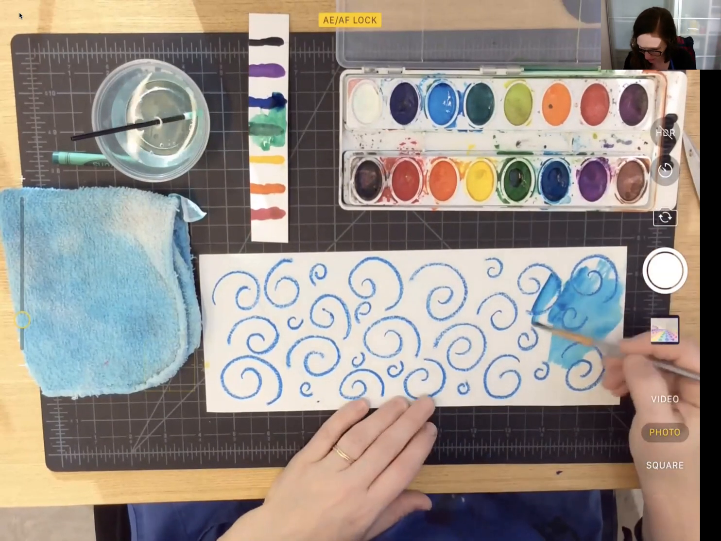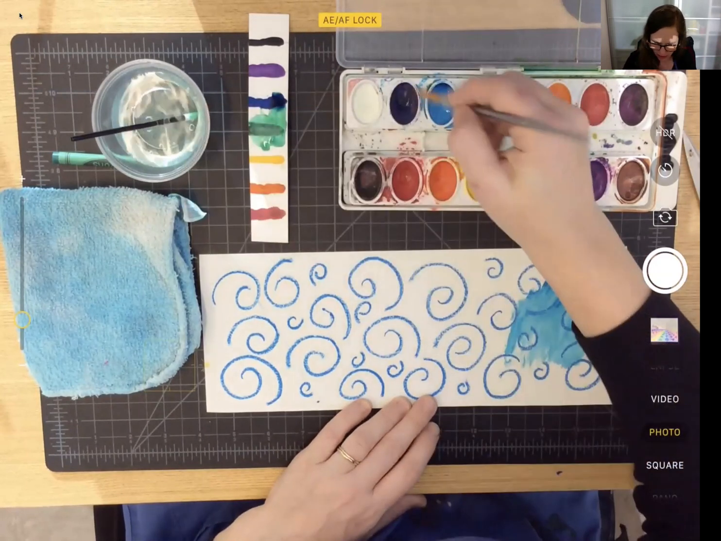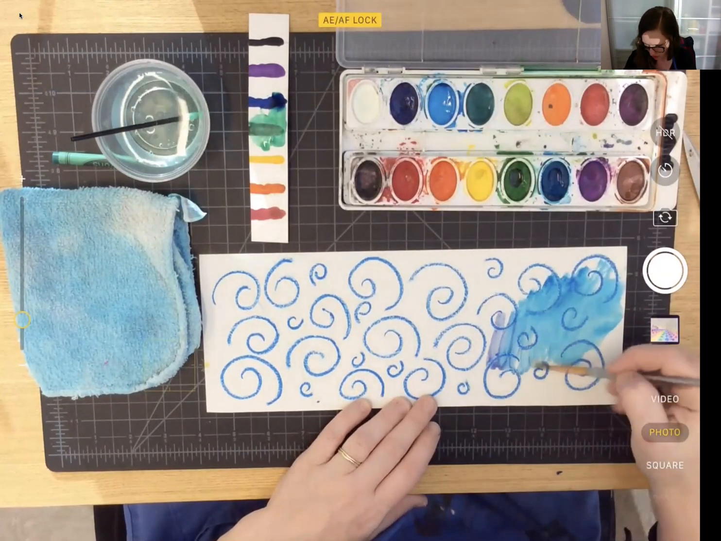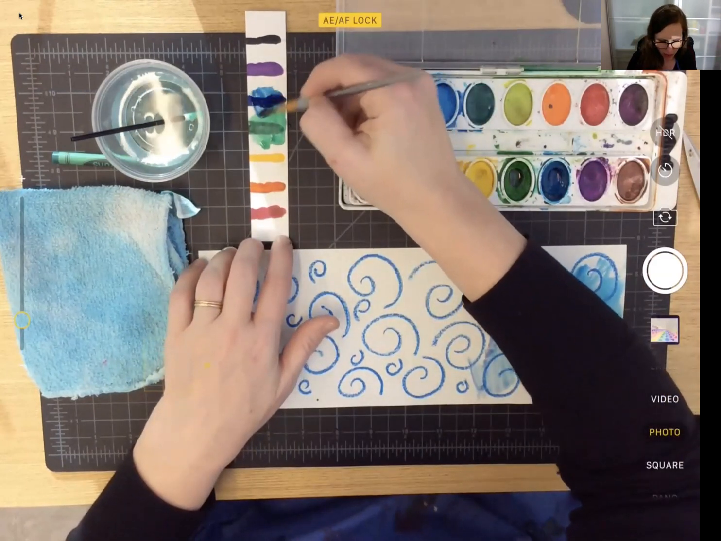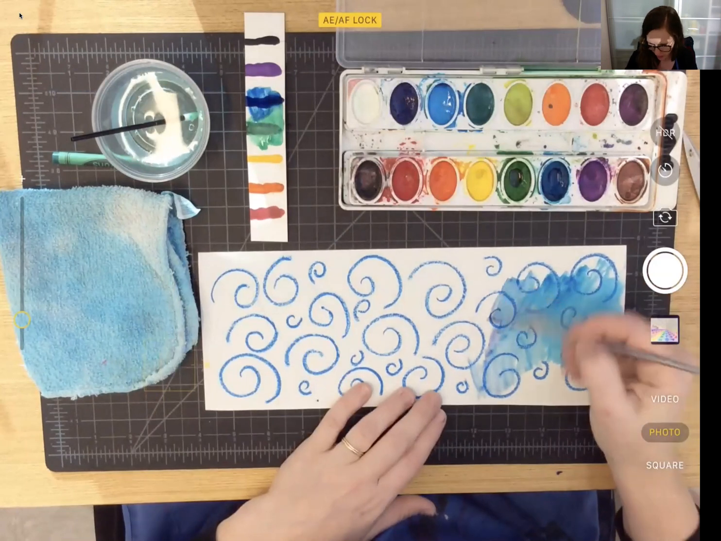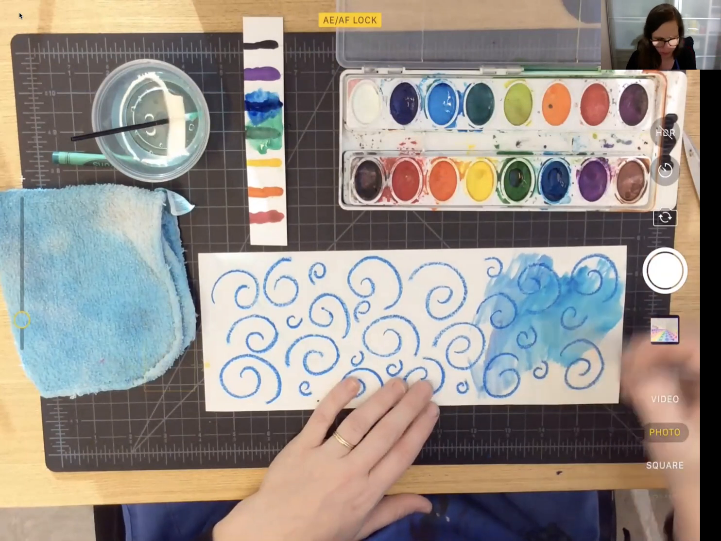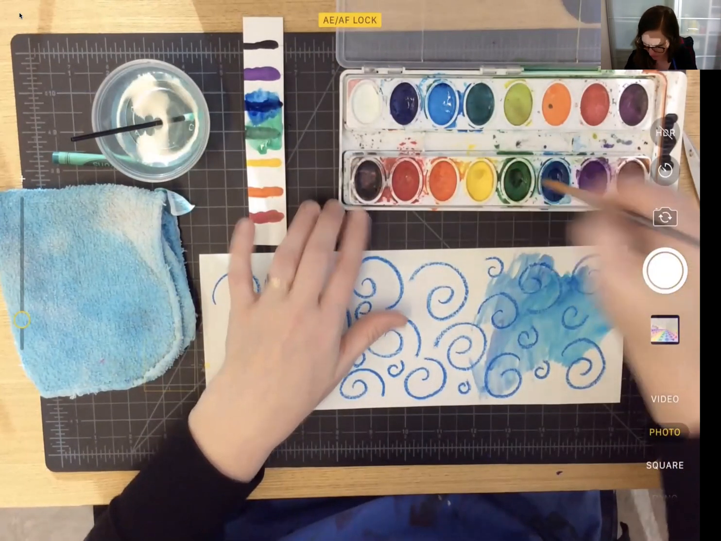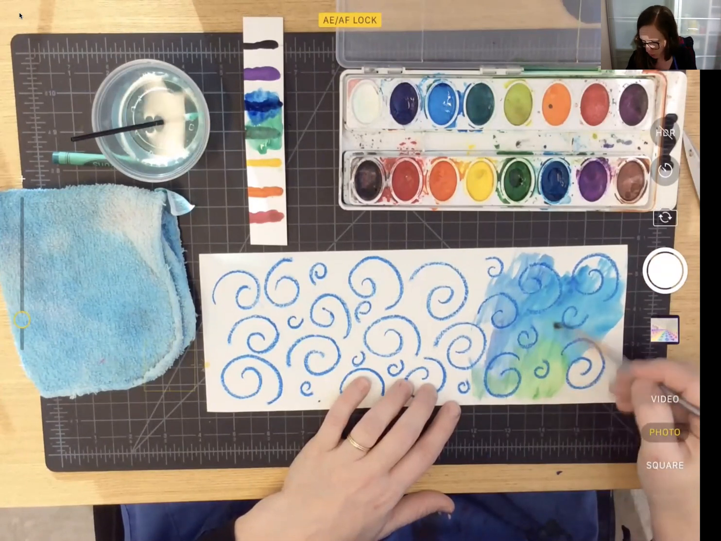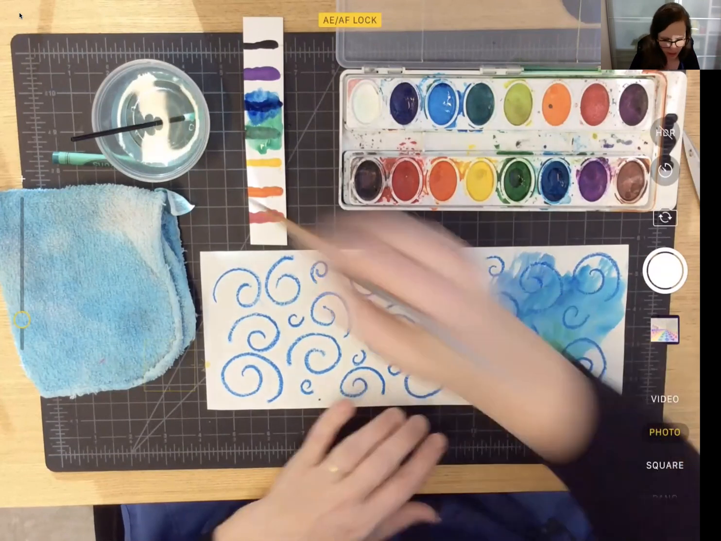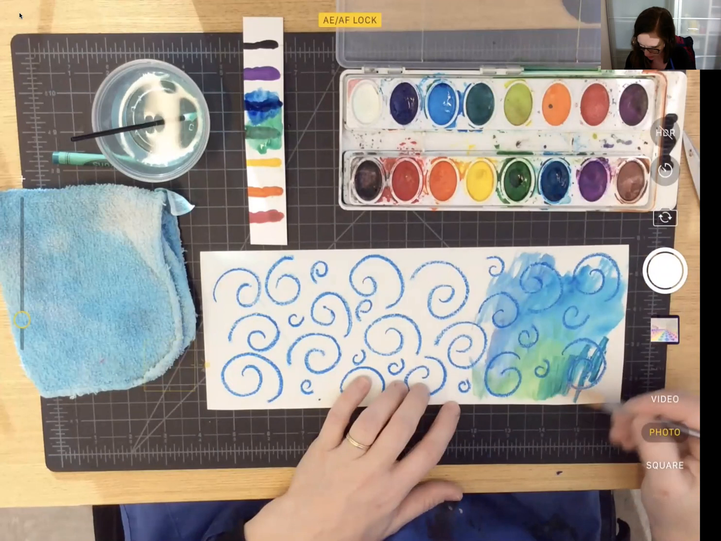I'm not sure why. Okay, so now I'm just painting this in. And I can add dark colors and light colors. I can add the blue from my paint strip. I could add purples and greens, any color that kind of makes you think of the ocean. Blues and greens, cool colors, that's what we call those. Colors that make you think of the water, we call those cool colors.